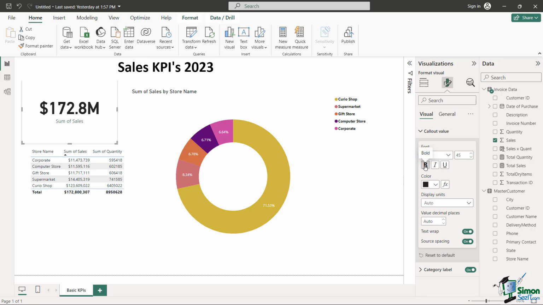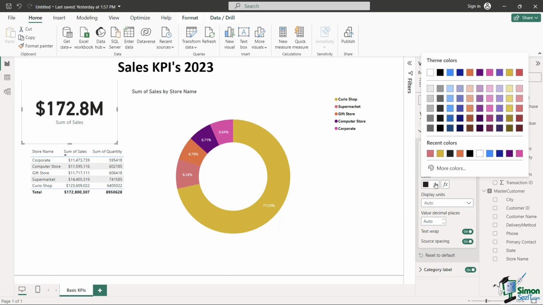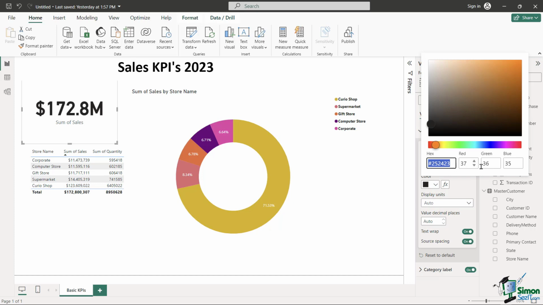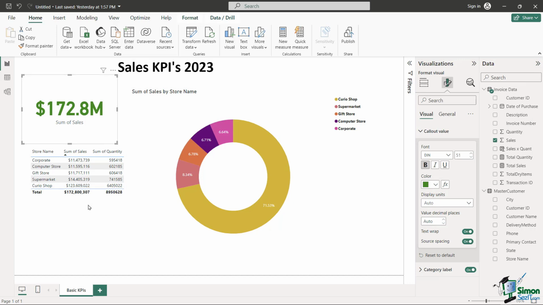If I wanted to make that bolder, I can very easily do that. If I want to make that bigger, I can very easily do that as well. And maybe you want to change the color. Let's do a green color. Well, guess what? I don't see any green there. So what I need to do here is go to more colors, and I'm just going to choose this nice little kind of dark green. Click away. Beautiful. Love that.